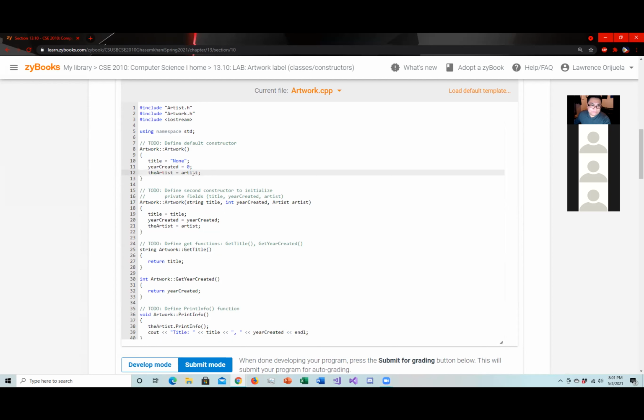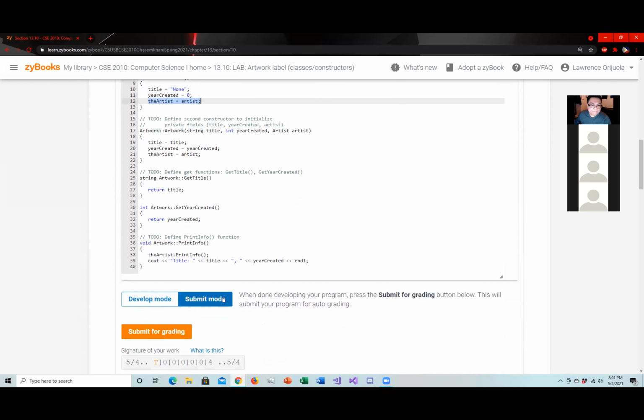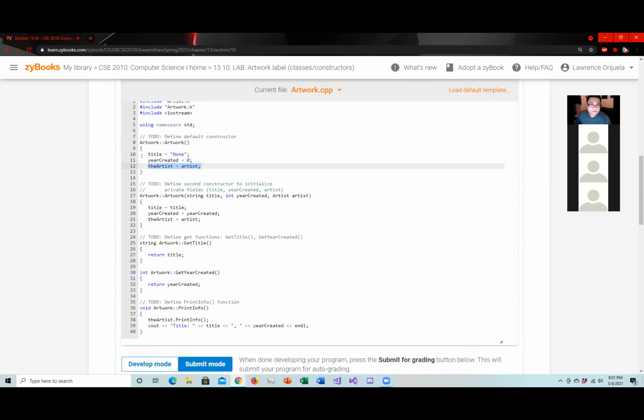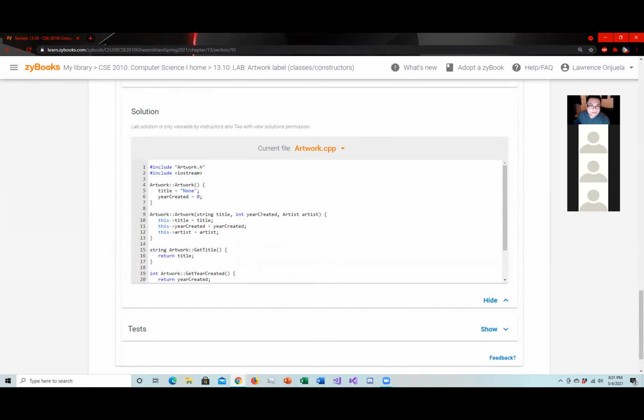So if I say new, no, because this isn't a pointer. Is this acceptable? I think you'd use the default constructor for the artist equals the default constructor for an artist. All right, let me go to the solution. No, they didn't declare a variable for artist in the solution.